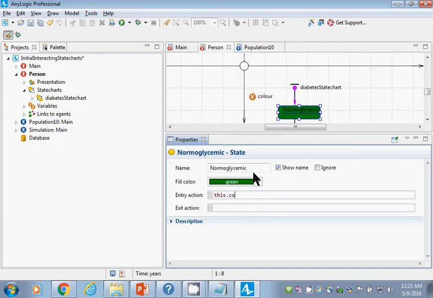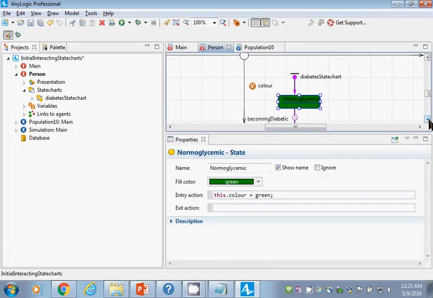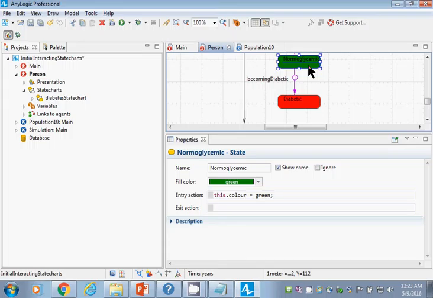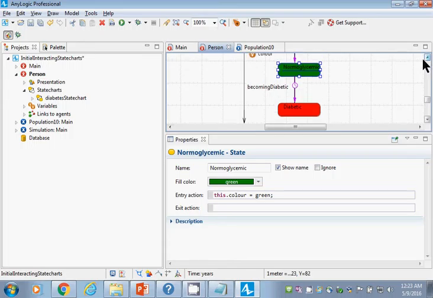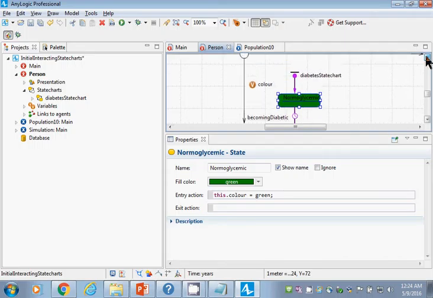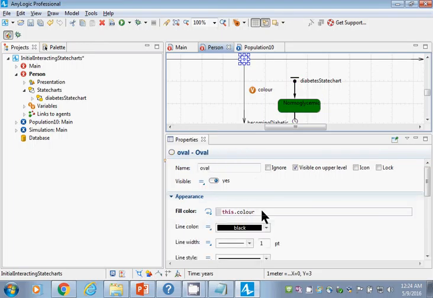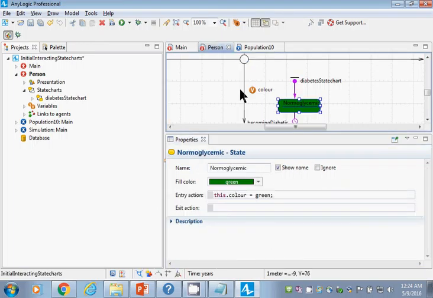So for the entry action, when someone comes into this state, the color for them will be set. Now, how does setting that color change their appearance? Well, we just set that up here. The fill color will be given by this value color. So whenever it changes, it's going to change the fill color. So, ladies and gentlemen, for this normal glycemic state, we're going to set the entry action to be this dot color equals green.